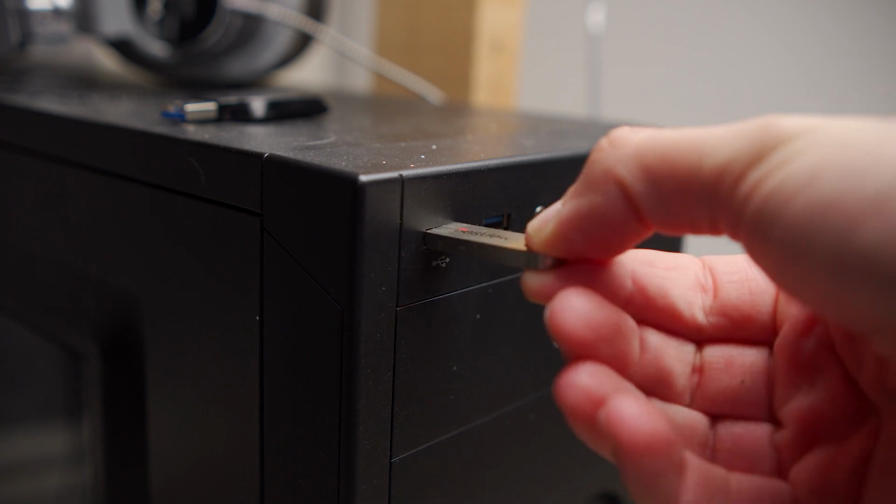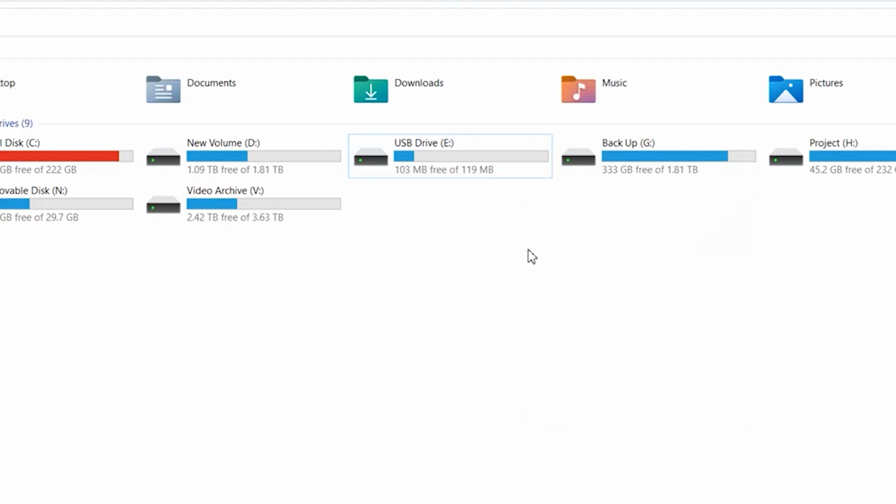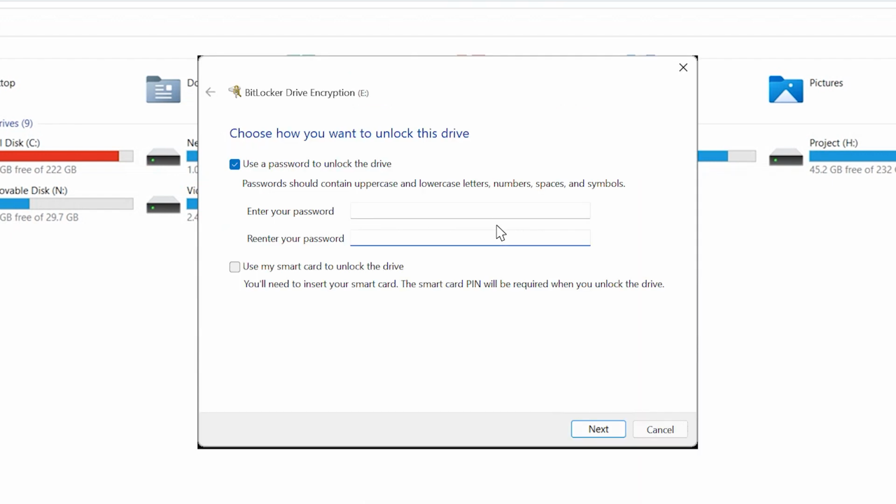Start by plugging in the USB drive that you want to encrypt and then open File Explorer. Now go to this PC and right-click on the USB drive option. Then from the menu, select Turn on BitLocker. At this stage, BitLocker will automatically start initializing the encryption process. Now, based on the performance of your PC, this process may take a few minutes to complete.